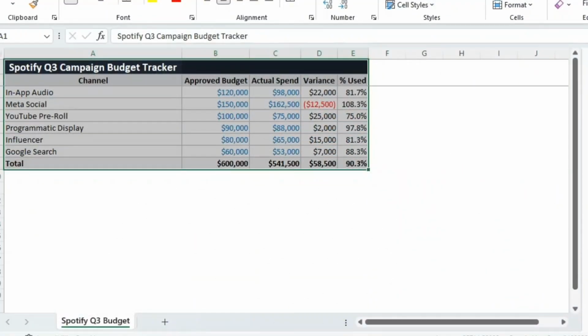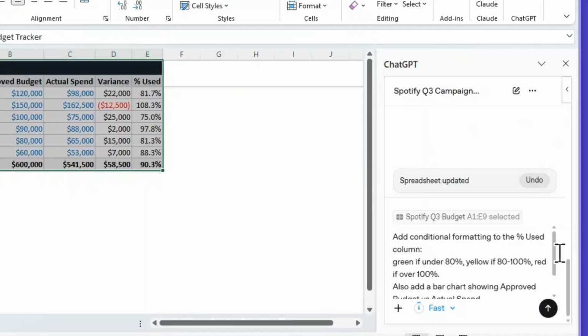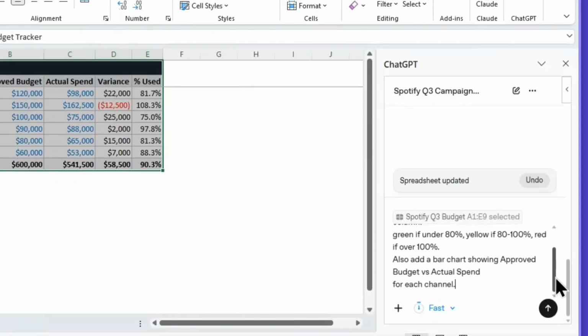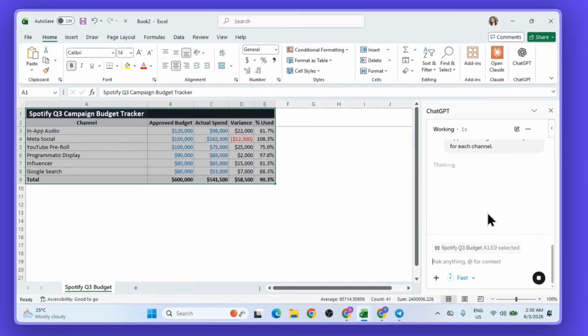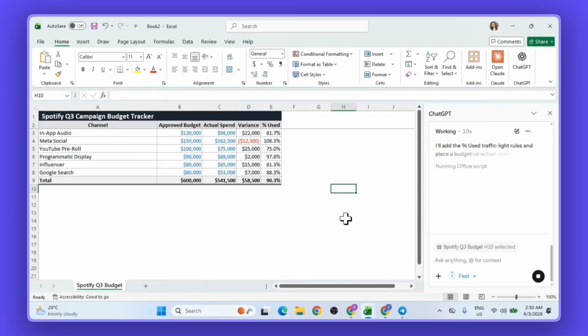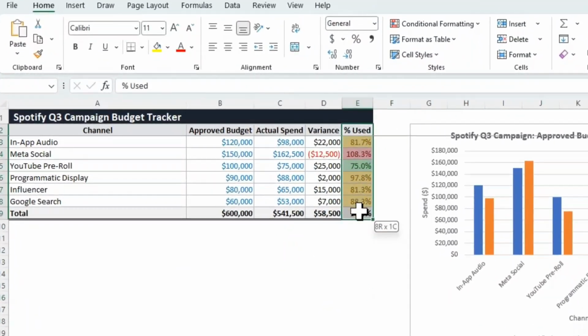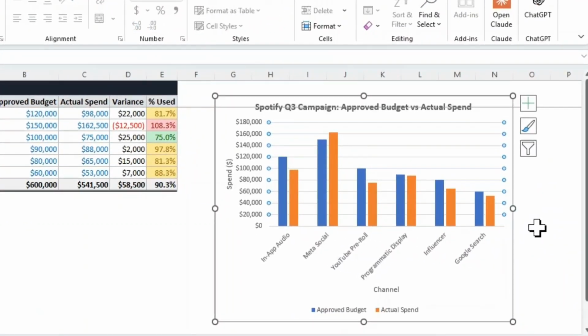Now I'll ask ChatGPT to update the spreadsheet. I want conditional formatting on the percent used column, green, yellow, and red based on thresholds, and a comparison bar chart. ChatGPT applies the formatting and builds the chart directly in Excel. There are no formulas to write and no chart wizard to navigate. Just describe what you want and it appears.